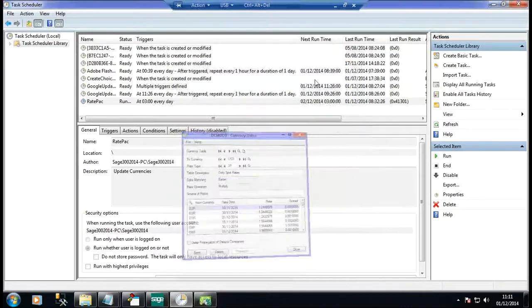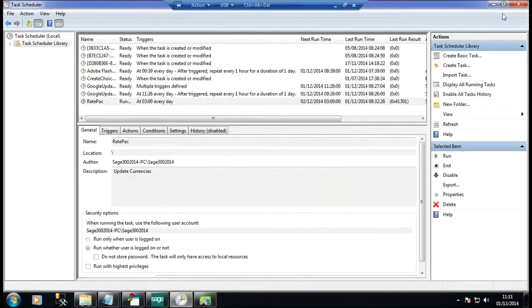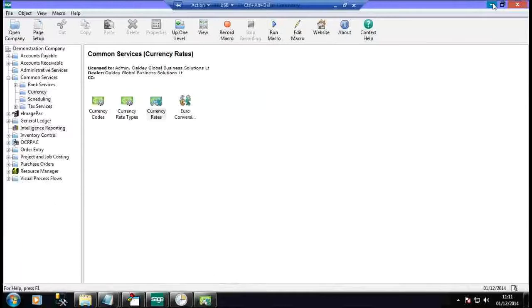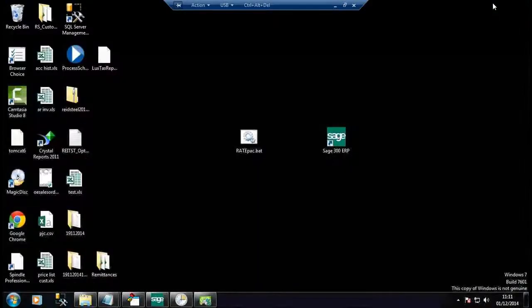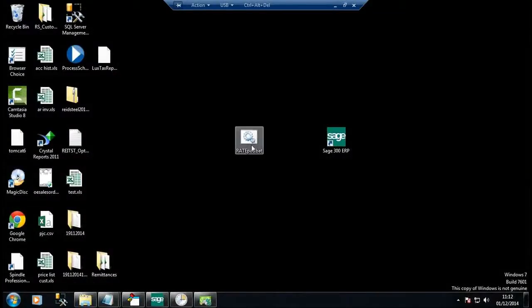So we can run it from a scheduler, or if you don't want to do that, if you do want to still manually put the exchange rates in, we can actually just run it from a batch file. This is what's running from the scheduler, this batch file. So you could just have this on your desktop and just hit that each time you want to update the exchange rates. So you can do it either way.